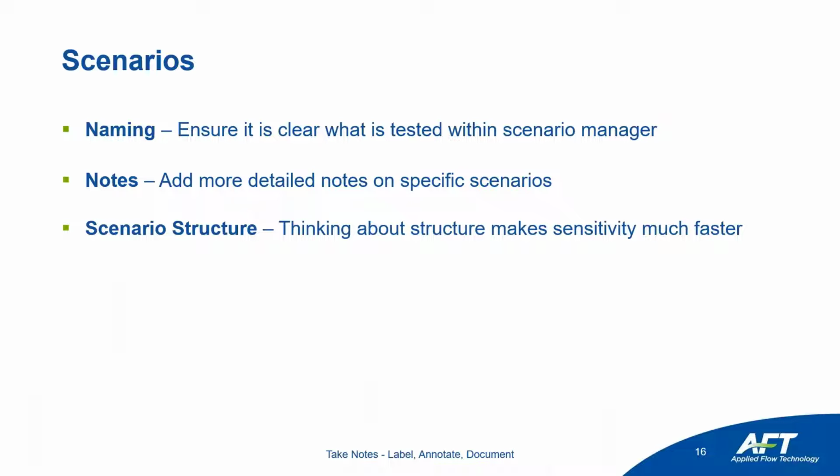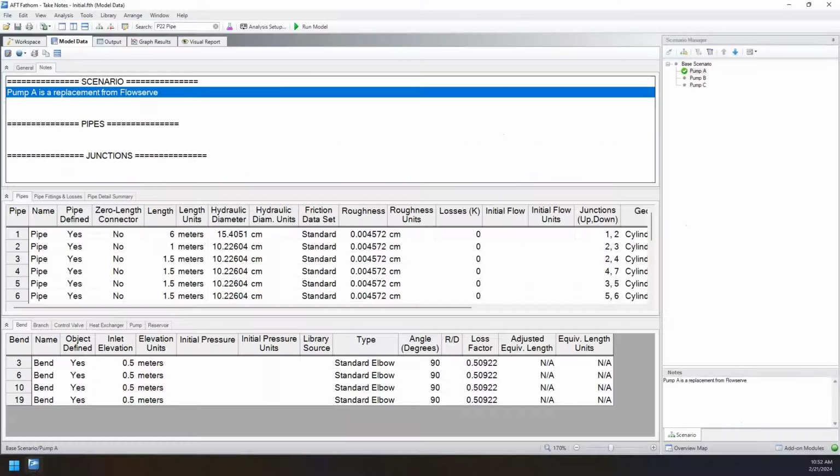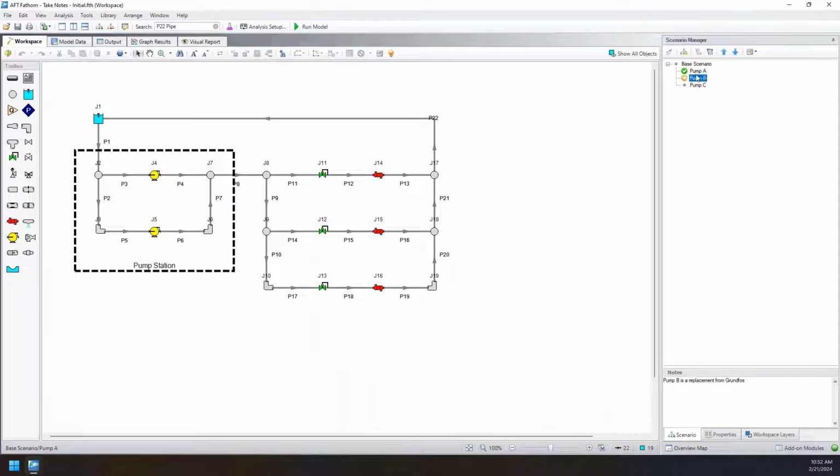Scenario structure, we won't go into too much detail here because scenarios are kind of their own very complex feature. But if we think smartly, or if we anticipate some of the changes and analysis we'll have to do, we can structure our scenarios in a way that we can create a lot of scenarios very quickly. So let's say in this case, not only are we testing different pumps, maybe we're also going to test different pipe sizes for our different heat exchangers.